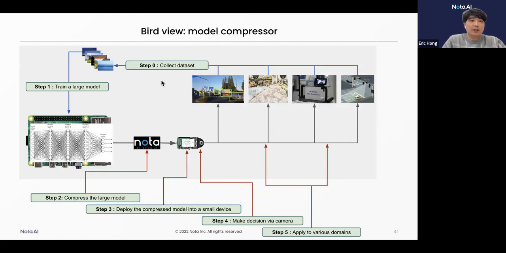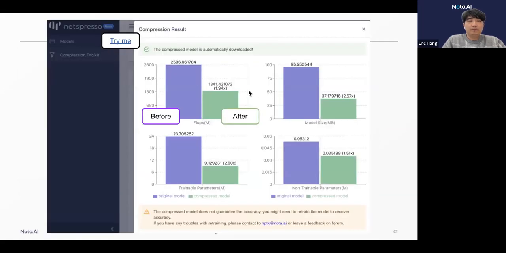Step zero, they collect a dataset. Step one, they train a large model with the dataset. Step two, we compress the larger model into a smaller one. Step three, we deploy the compressed model onto a small device. Step four, make decisions via the camera. And step five, apply to various domains. And this loop of the compressor is this part, like this.